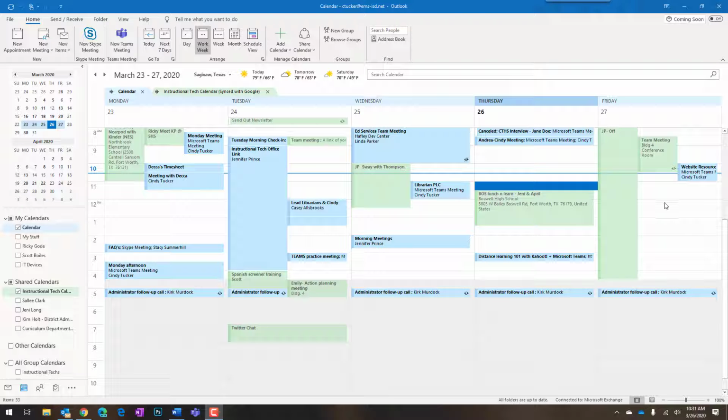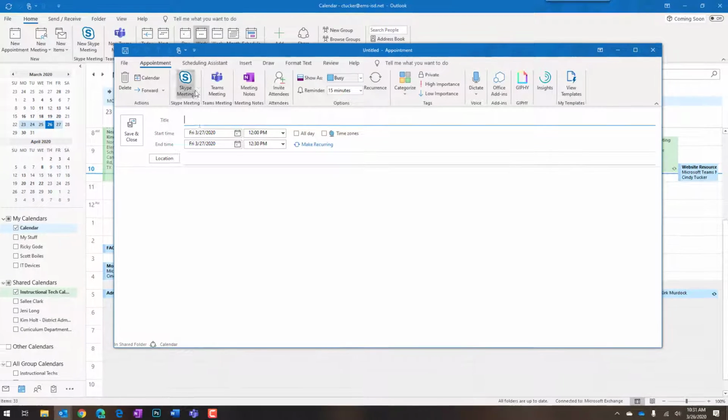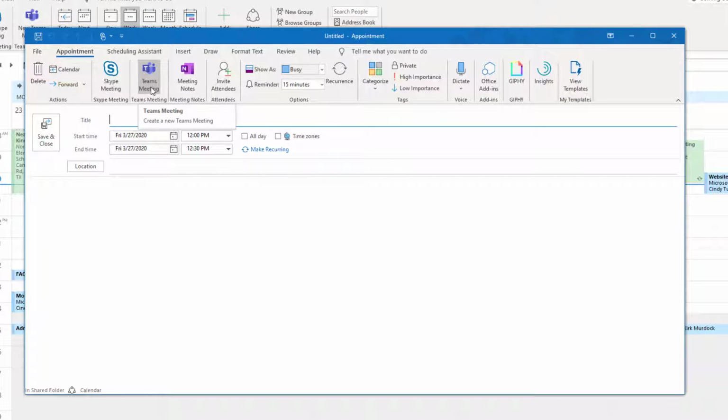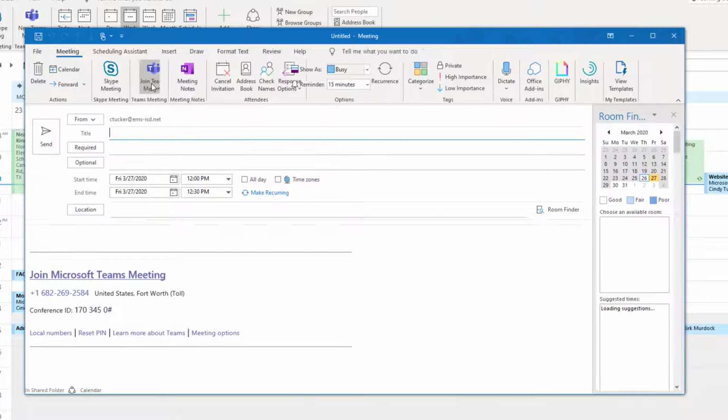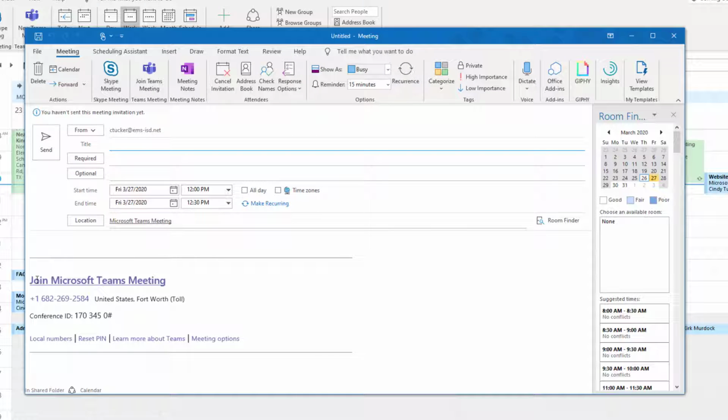So what I do is go to my calendar and double click on the time when I want the meeting to begin. And then I click the button that says Teams meeting. Notice what happens when I do that. It changes my options up here, and more importantly, it gives me the join link and a phone number.